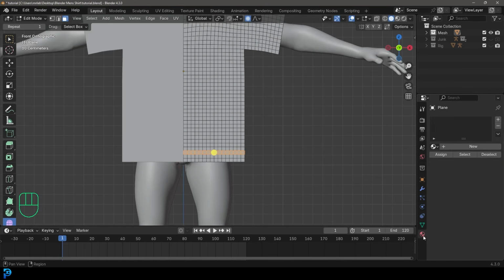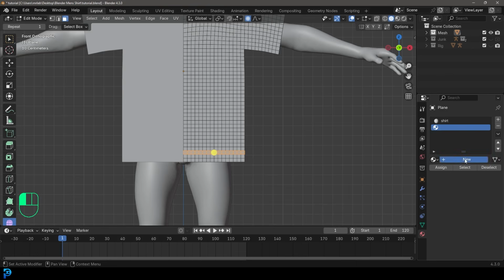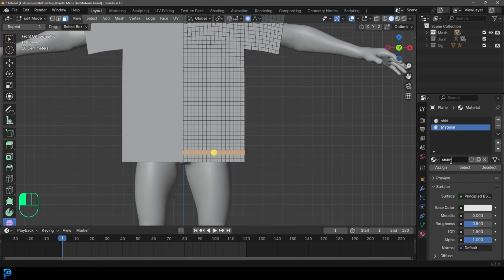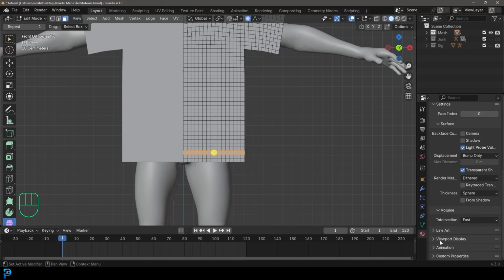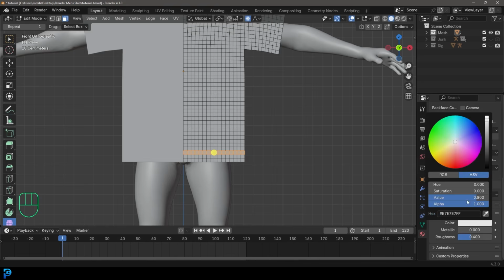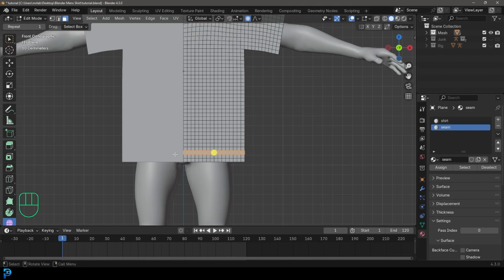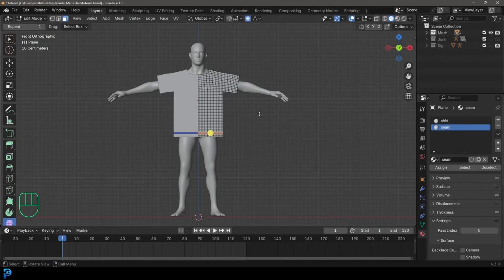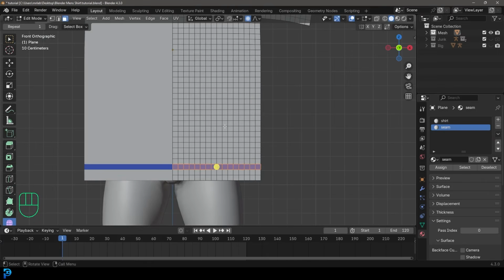And for now, I'm going to go to my materials tab. I'm going to give this a material, and I'll just call this shirt. Now everything by default will have that material because it's the first material added to the slot. But then I'm going to go plus, and go new, and I'm going to call this material seam. Then we're going to go down to the viewport display and give it whatever color. I'm going to go with blue. And then with the seam here and all of these guys selected, I'm going to assign it. And for now, it just lets us know where we're going to have two pieces separated.